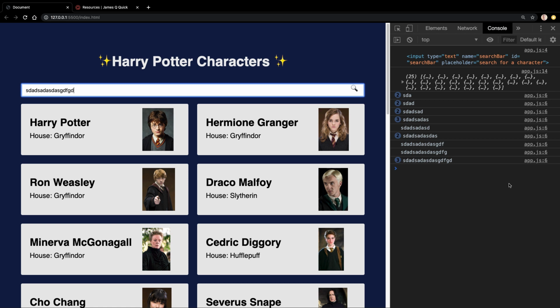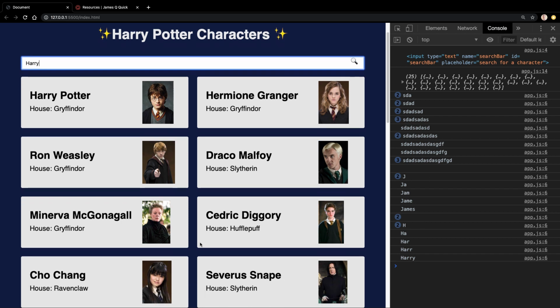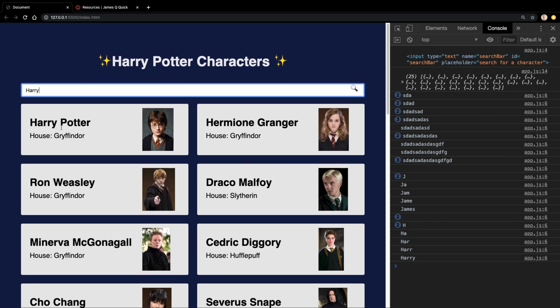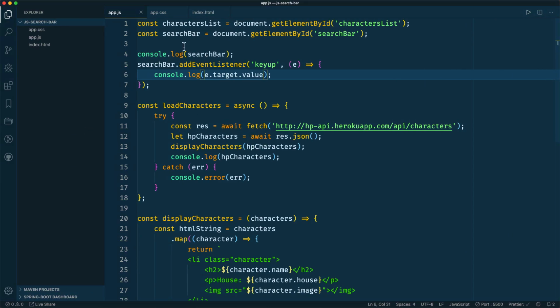Okay, so let's do this again. As I'm typing, notice I'm getting all these logs with all the different letters in there. That's exactly what I'm looking for. Now we want to use whatever gets passed into here, whatever the user types in, to filter the items in here based on does the name contain this string or does the house text contain this string, okay? So the one thing we need to do is have a full list of all of the Harry Potter characters at any given time.